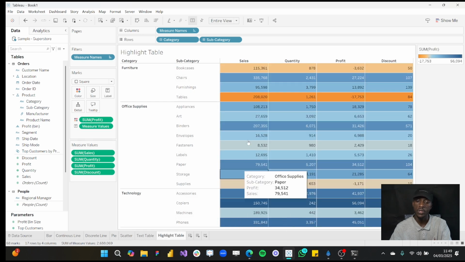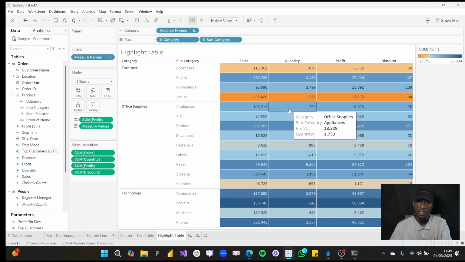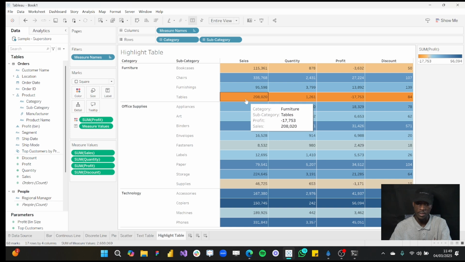the difference is clear, because the color is drawing our attention to some insight already, right? We can already see here that for table, the sales is high at 200,000 plus, but we are actually making a loss for this as well. So you might begin to ask some questions. Why is that? Or what happened during the period of that sales? And you can start doing some further analysis. All right. So I hope you now feel more confident in building a text table and highlight table as well.